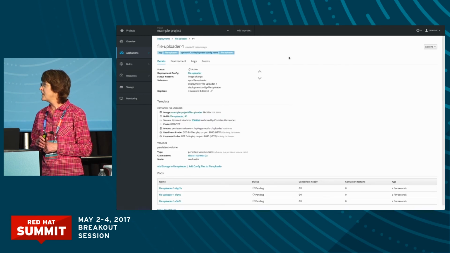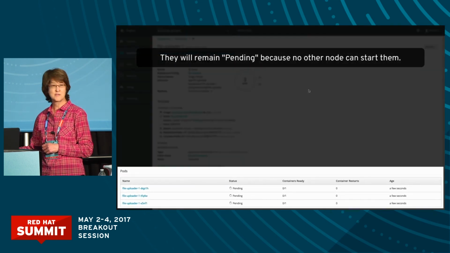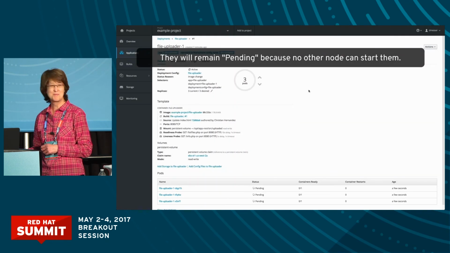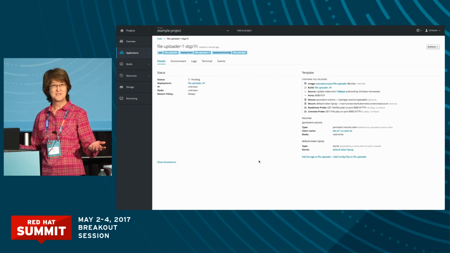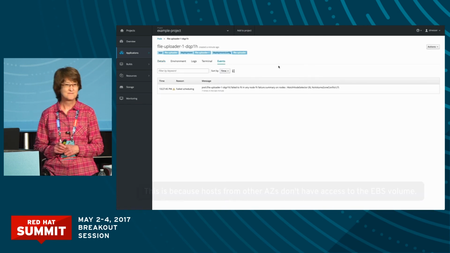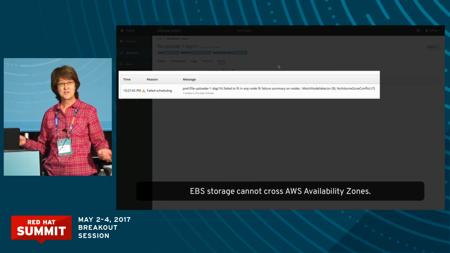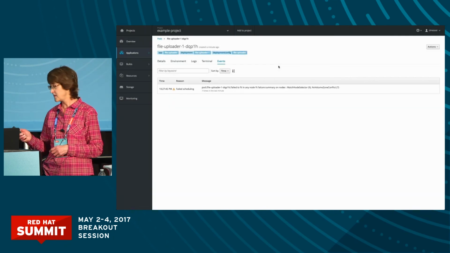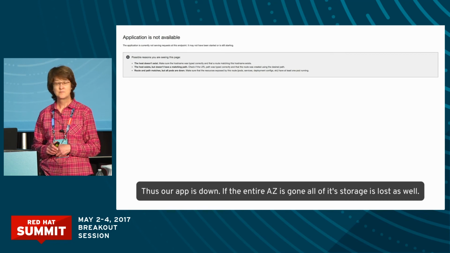So we look now, and what we see is these guys are hosed. They're not going to come up again. They can't come up because they have no storage in any other availability zone. So not only are they not able to come up, they can't be recreated, so the application is down. The storage that the application depends on is no longer available.